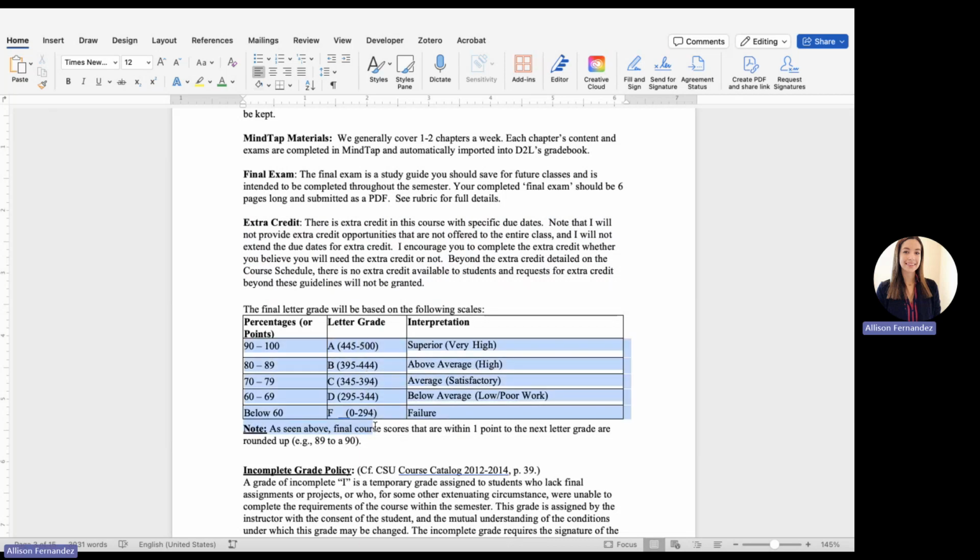Your exact points and what letter grade is assigned is detailed here in the highlighted portion, and you'll already see that the rounding up is already accounted for in this table. So you don't need to email me and ask if it's being rounded up. You can assume that it will be, but I am more than happy to confirm that I've done so if you want to confirm. So feel free to email me at the end of the semester if you are one of those students that's at an 89 or 79 and want to confirm, and I can certainly do that for you.